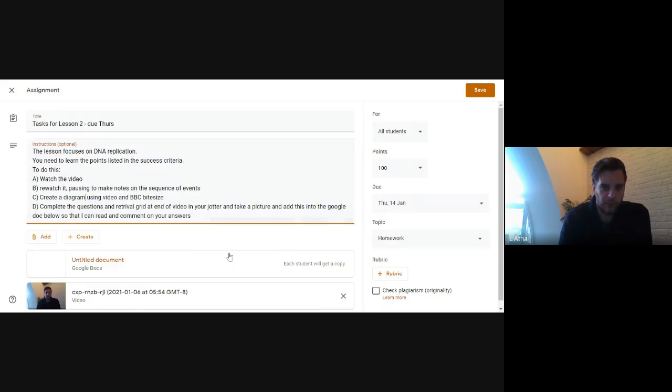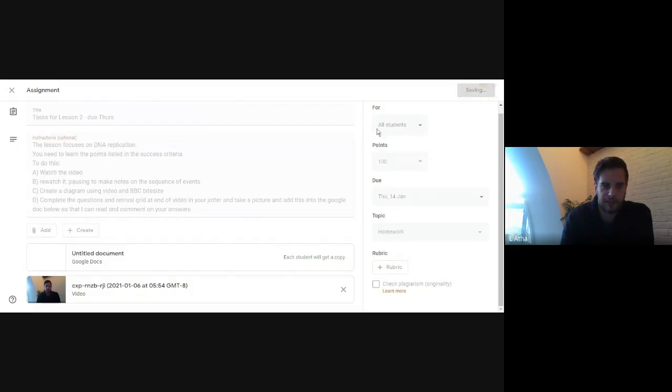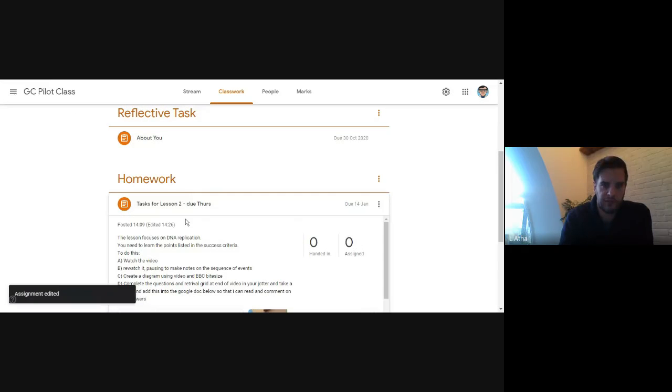They can attach a photo, though I prefer to make a blank doc, make each student get a copy and get them to load their photos into that, as I feel it makes the feedback easier. So I can set my date, set it to my homework topic, and save that, and that's it. They can watch that video and do these tasks before the live lesson.